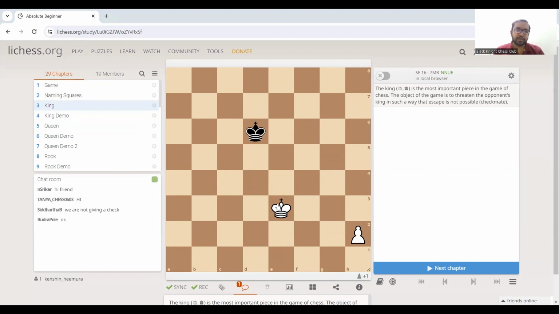Coming to the movement, the king can move in any direction but only one square, like here, here, here, here, here. So you can see even on Lichess, when you click on a piece, it shows dots and you can see all the squares the king can move to. So any direction but only one square.